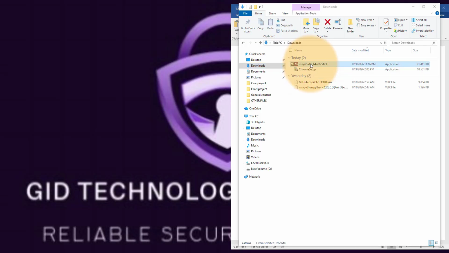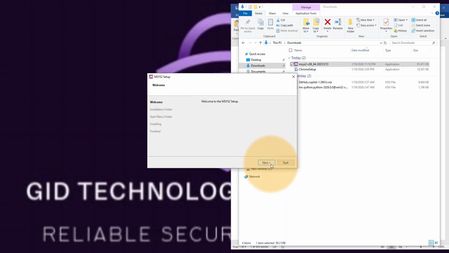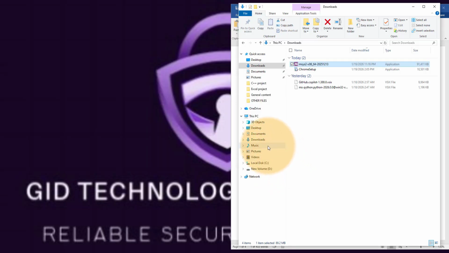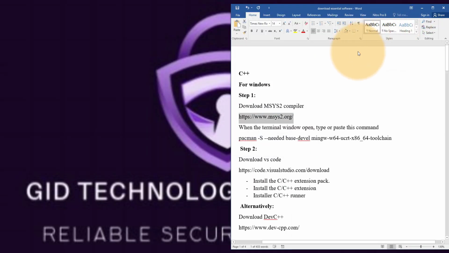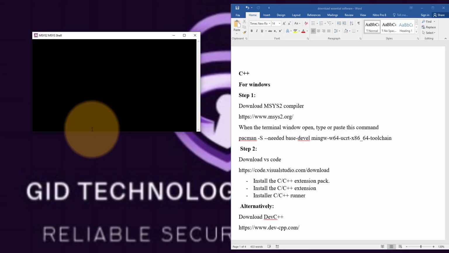Follow the prompts and install it. Just click next, next, and install it. So after installation, immediately it finishes installing, it will open. Let me try to open it here. It will open this small terminal window.